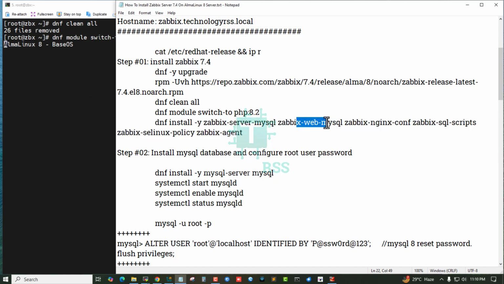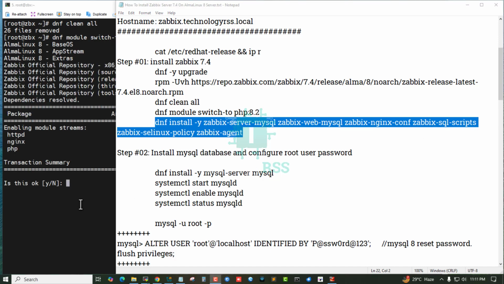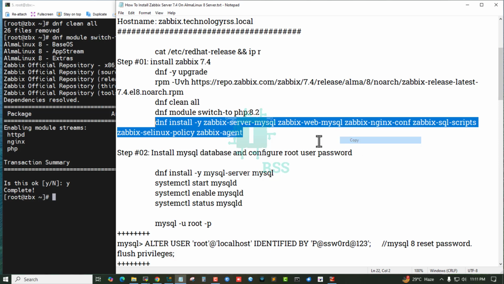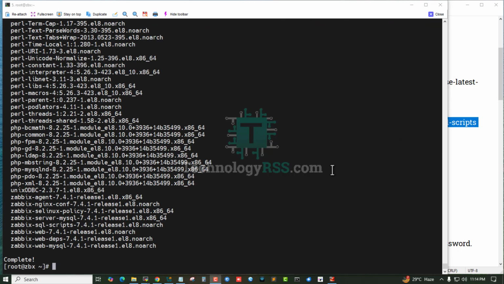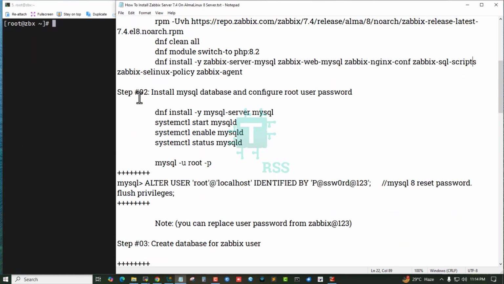Zabbix server MySQL, Zabbix web MySQL, Zabbix nginx conf. I am using web as nginx, Zabbix SQL script, Zabbix SELinux policy, Zabbix agent. Press Y. Now run this script. Zabbix package script installation done.